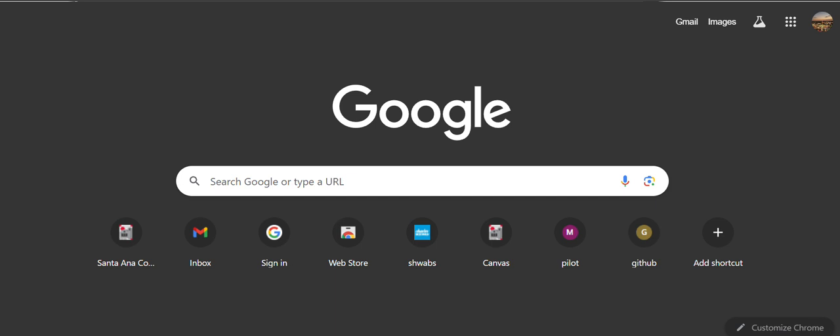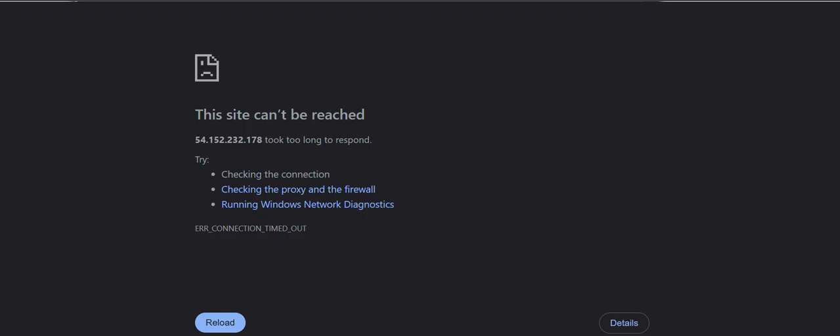So we are not able to currently access the web server because the security group is not permitting inbound traffic on port 80, which is used for HTTP web requests. To correct this, we'll now update the security group to permit web traffic on port 80.